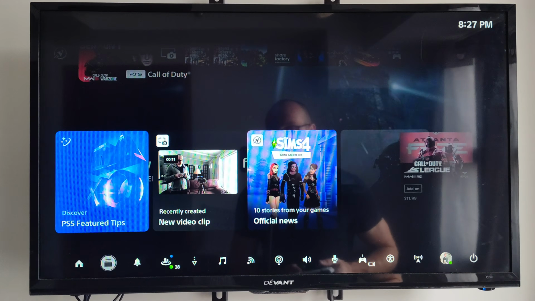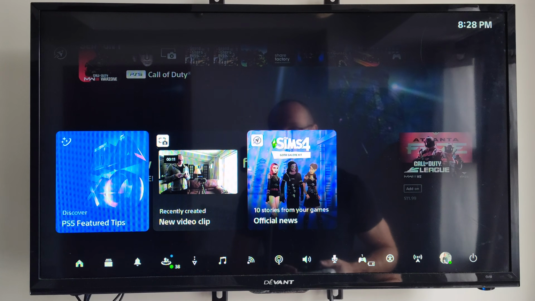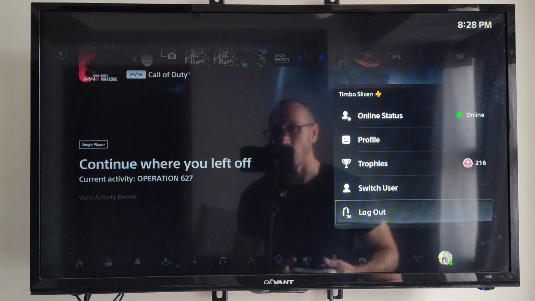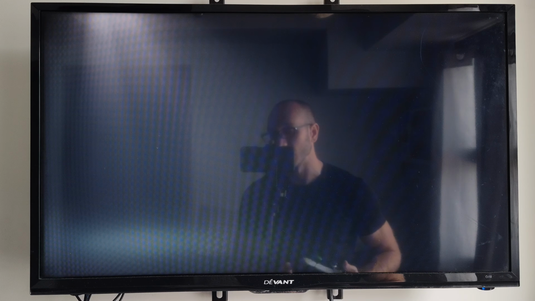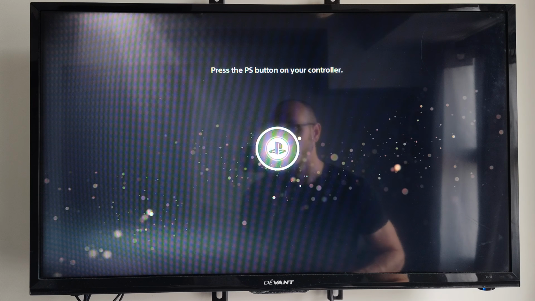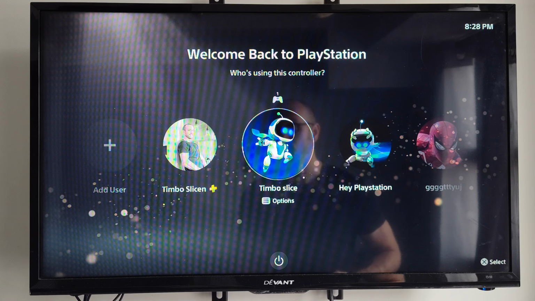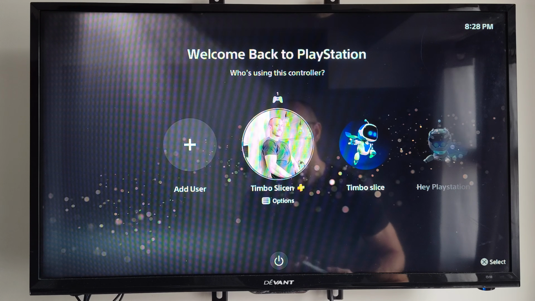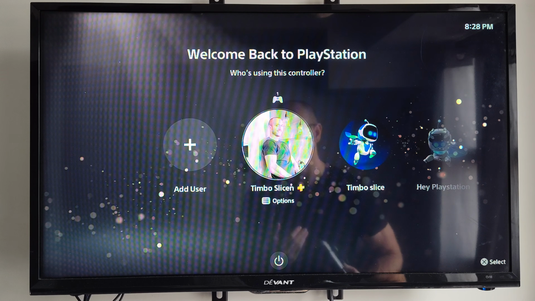Now if we press the PlayStation button and then go to our account right here, and we go to log out, this is going to log everyone out, and we're going to be bumped back to the original PlayStation screen where we have to press the PS button on the controller, and then we have to choose an account from here.